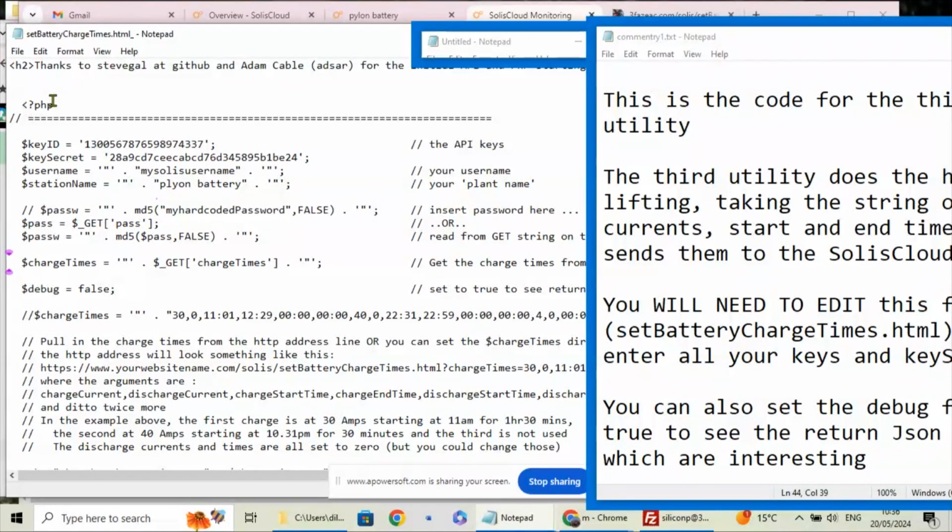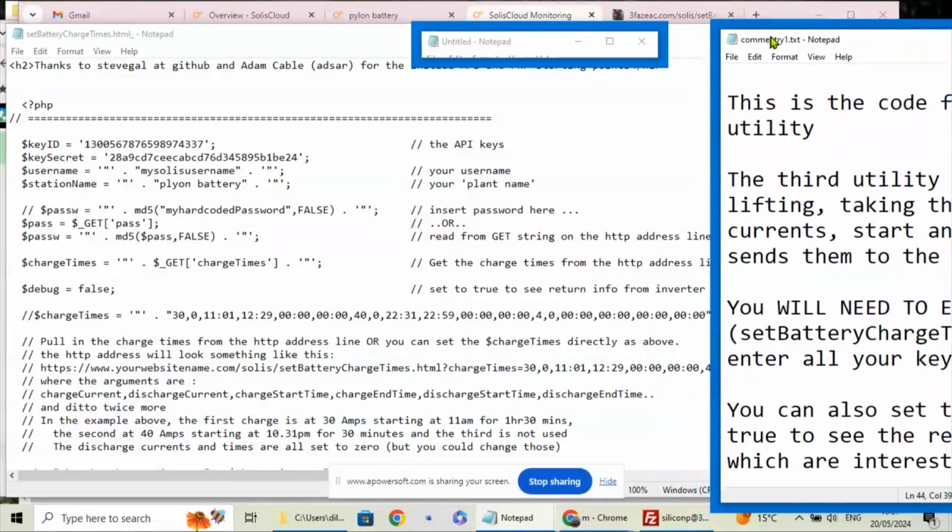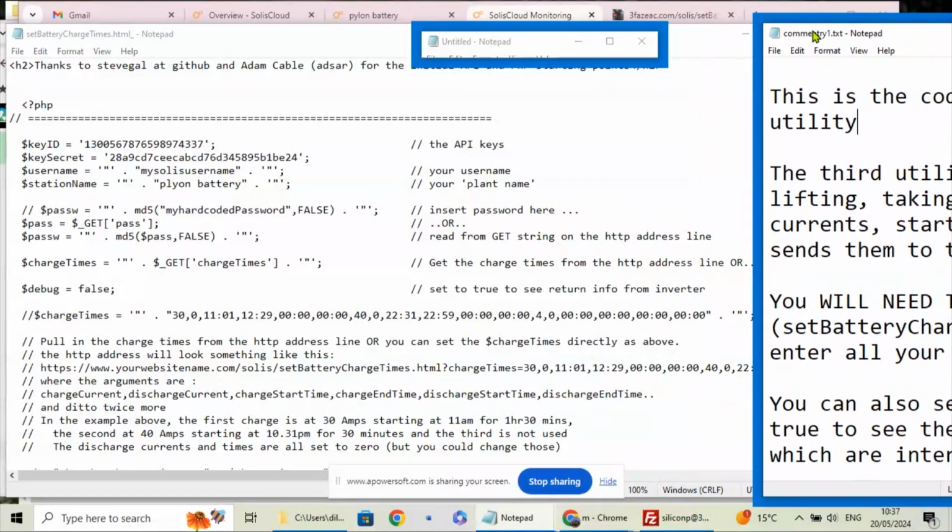The charge times string is sent in from the previous utility. If you want lots of output from your Solis inverter, just set this value to true. And here's an example of the string that comes in from the second utility. Again, nothing stopping you just putting this straight in this utility here.